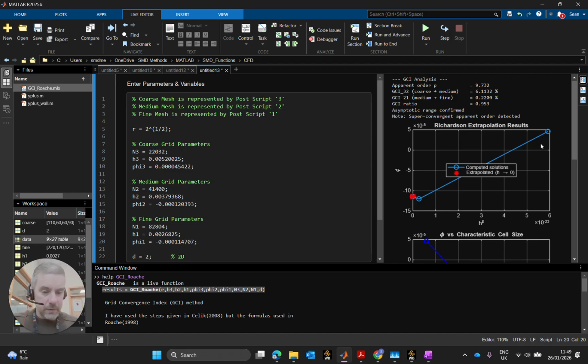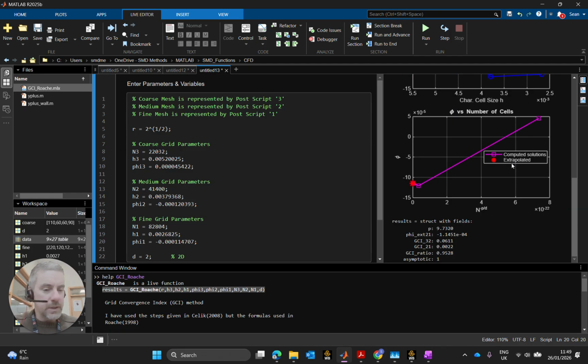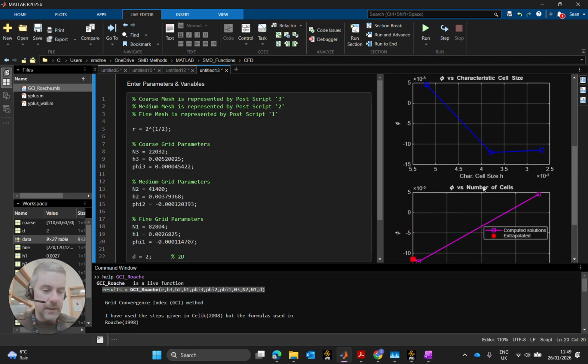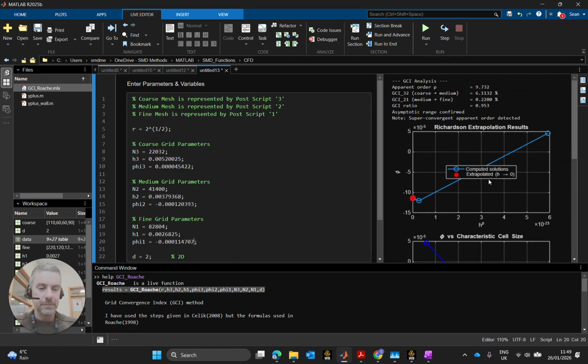All right, so look, we've converged nearly. That's what happens with lift. You get super convergence. So even in our very first one, we have super convergent apparent order detected. Unreal. Now you're going to always get that massive drop in it, and it's just shown in there by the graphs. Look at our apparent order, 9.73. So that's absolutely out of the question. That's not going to happen.